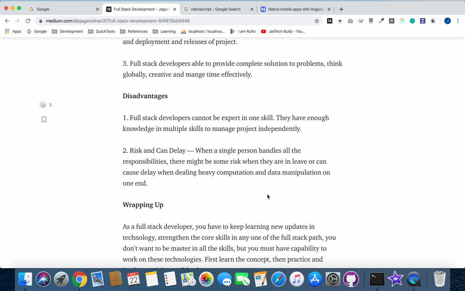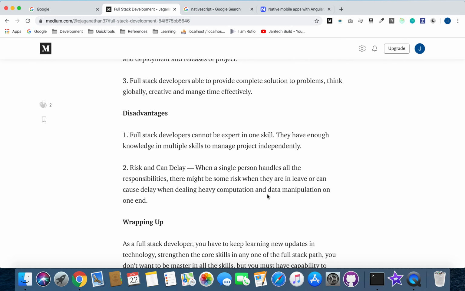And the disadvantage is that the technologies and areas, everything is a vast area. So for full stack, you need to have a basic or intermediate level of understanding only, not the depth level. It requires highly skilled people handling multiple skills. Obviously it can be only one person, so it can have some risk and delays.